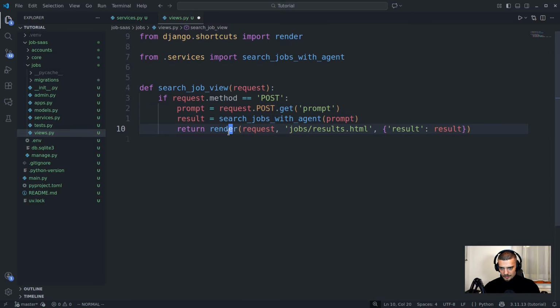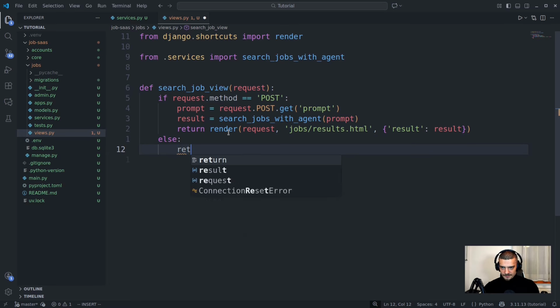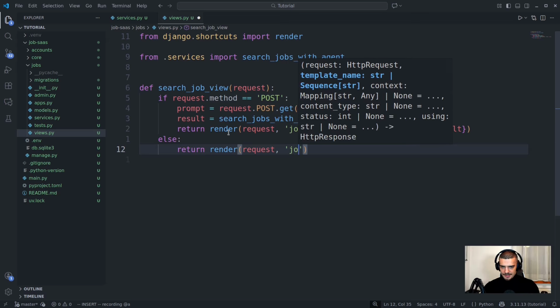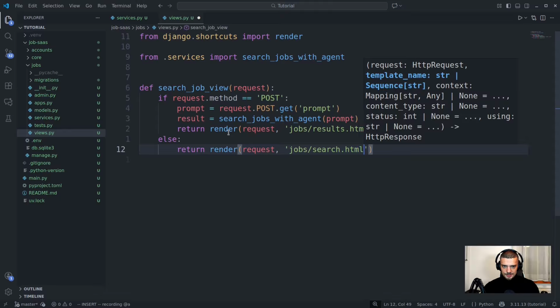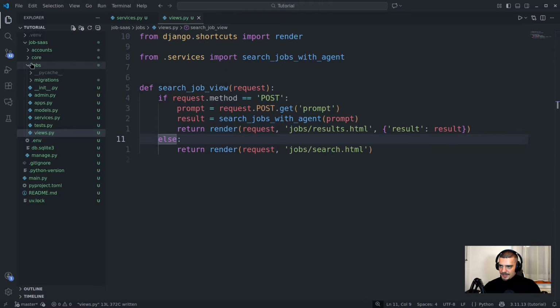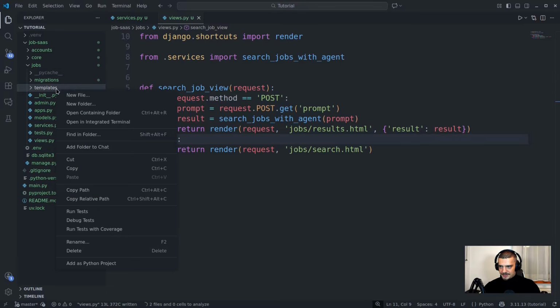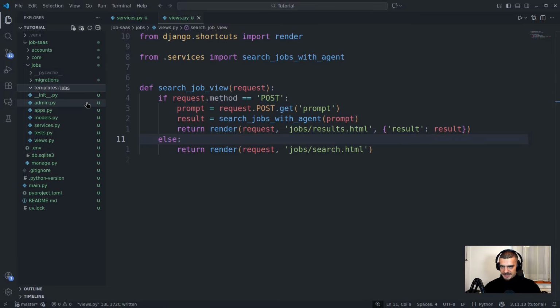So that's quite simple. Otherwise, what we need to do, we need to serve some HTML file, render, request, and this HTML file is going to be for the search. So let's say search.html. So let's go and create these two. Again, we go to jobs, we create a new folder, templates, we create in templates a new folder called jobs, and then in jobs, we create these two HTML documents.